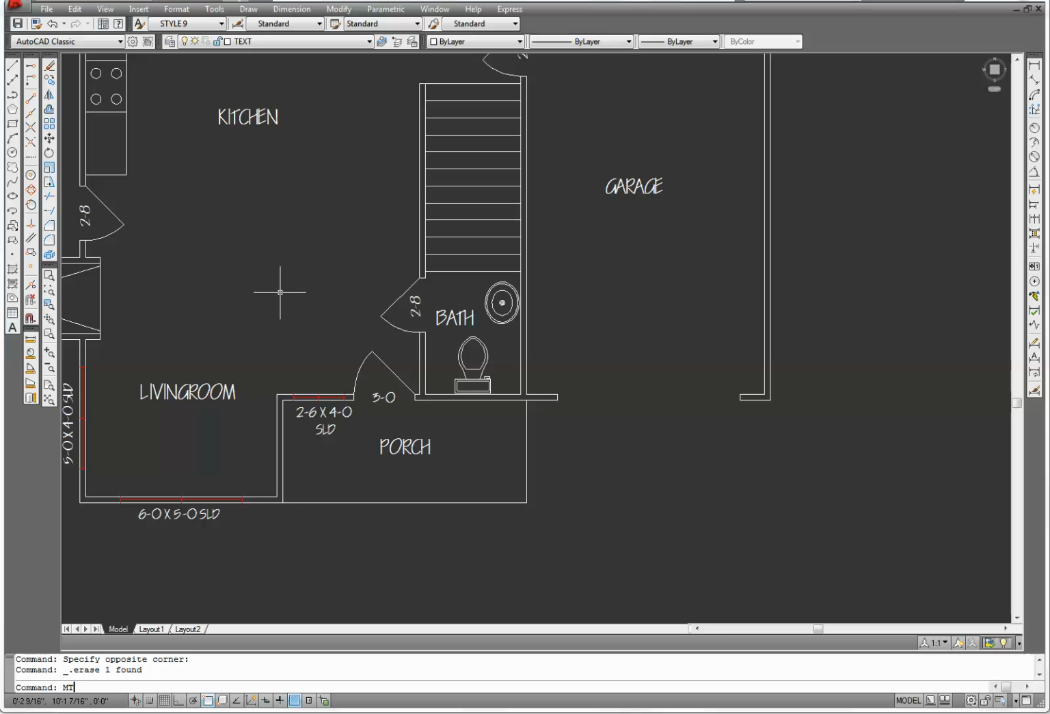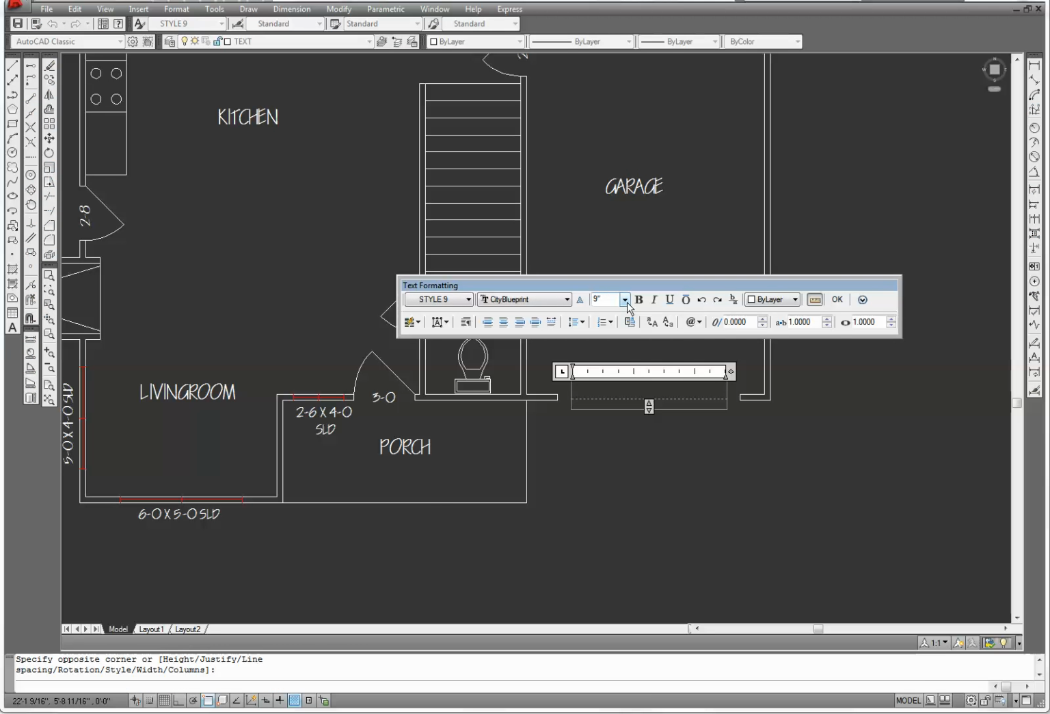And we're going to type MTEXT, enter, open up a text box. Set the font size to 6. Now, since we've already set it, we could just select it. If you turn off your computer in between lessons, though, the 6 will disappear. So you have to overtype the 9 again.